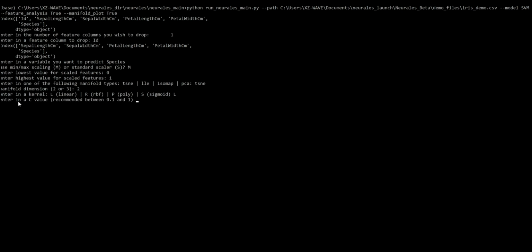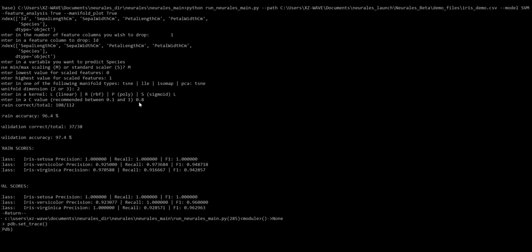Okay, and here we're going to enter in a C value. You can look up exactly what the C value does, but for beginners, we specified a range which users can start with. So it's recommended to pick between 0.1 and 1. So I'm just going to pick 0.8. And then we run the model, just like last time.